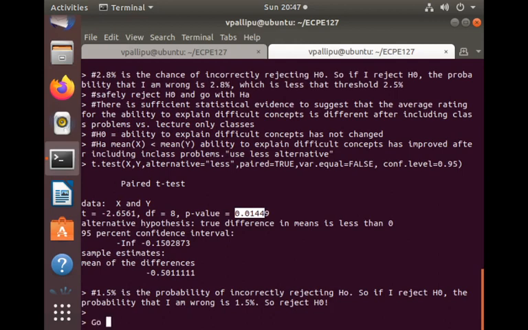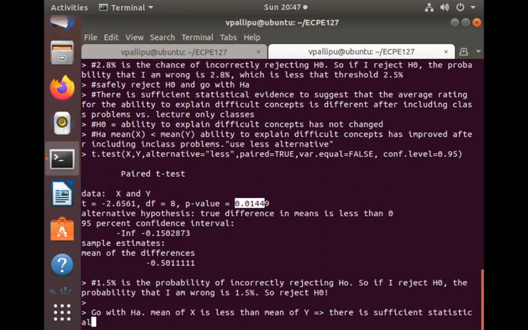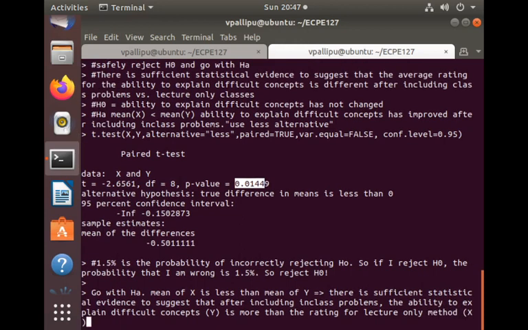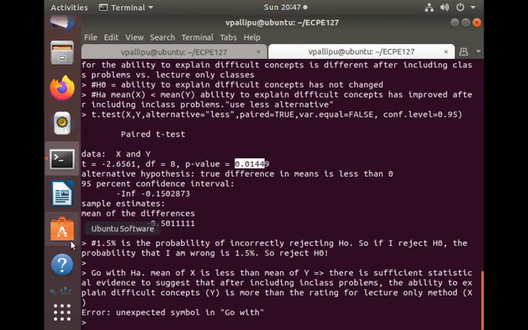which is mean of X is less than mean of Y, which implies that there is sufficient statistical evidence to suggest that after including in-class problems, the rating for the ability to explain difficult concepts, Y, is more than the rating for the lecture only method, X. Okay, I should have included a pound sign here.